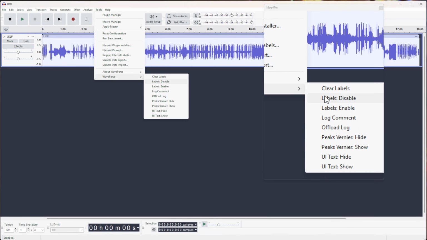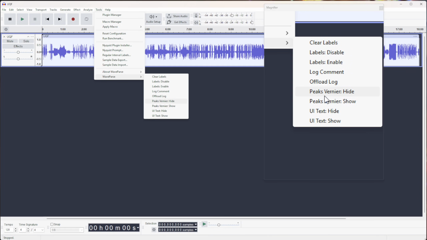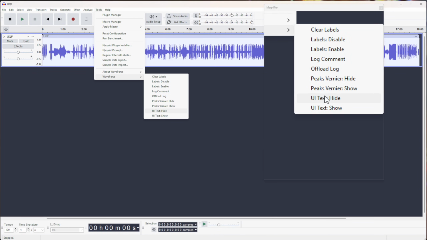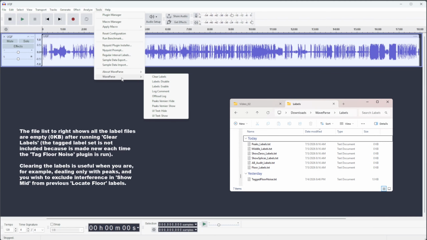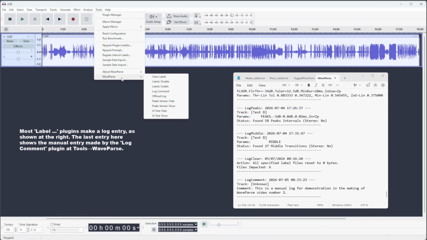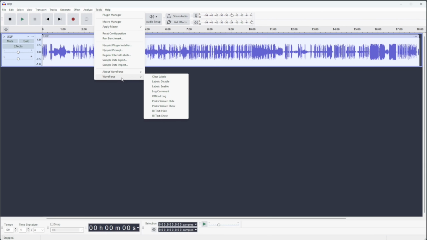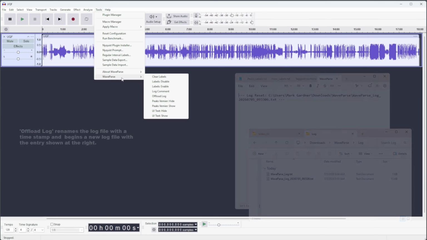In the case of tag floor noise, pairs of labels frame the portion that needs correction by gain or by snipping. There are two WaveParse submenus under Tools. The one of greatest importance contains necessary utilities. Clear Labels empties the data files made by the core functions. The generation of labels can be enabled or disabled. Most of the plugins under Analyze make log entries, and Log Comments permits manual log entries. Offload Log renames the log file with a timestamp and gives you a clean start with an empty log file.